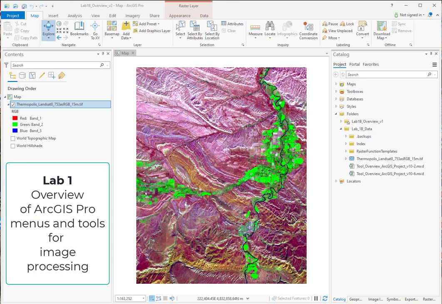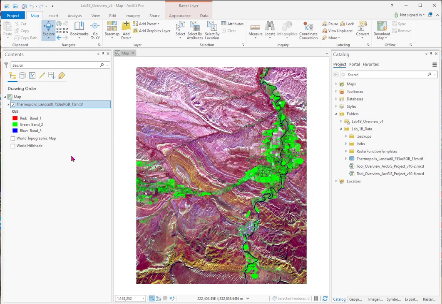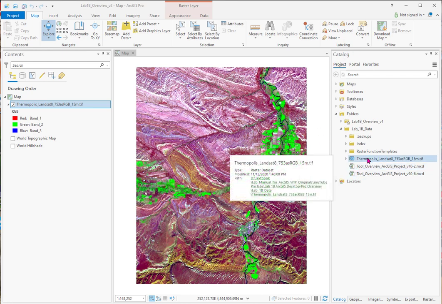Welcome to Lab 1, an overview of ArcGIS Pro menus and tools for image processing and remote sensing. Here we're looking at the startup layout of the GUI, the graphical user interface. On the left side, you can see the contents. In the center, we have the view with the map, and you can make different tabs for different layers of maps and layouts. And on the right side is the catalog showing this image that we can drag into the view, and you can see it's already over in the contents.